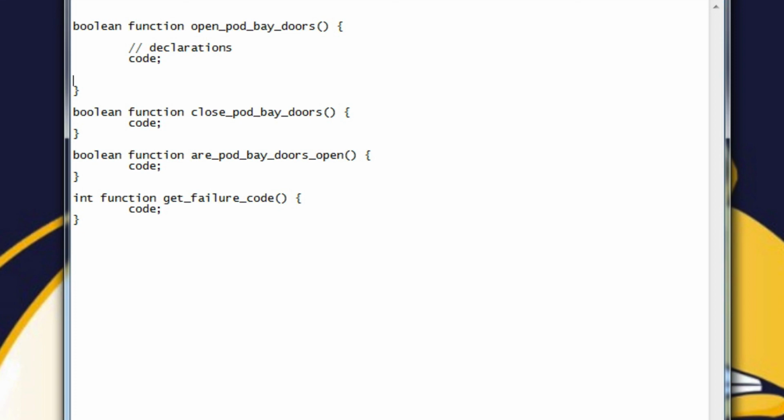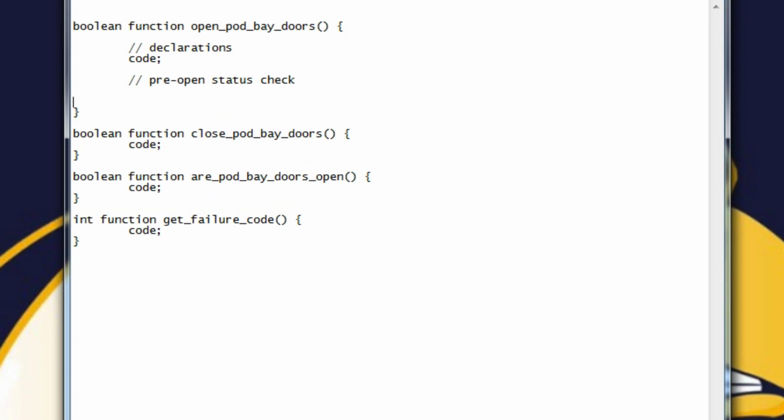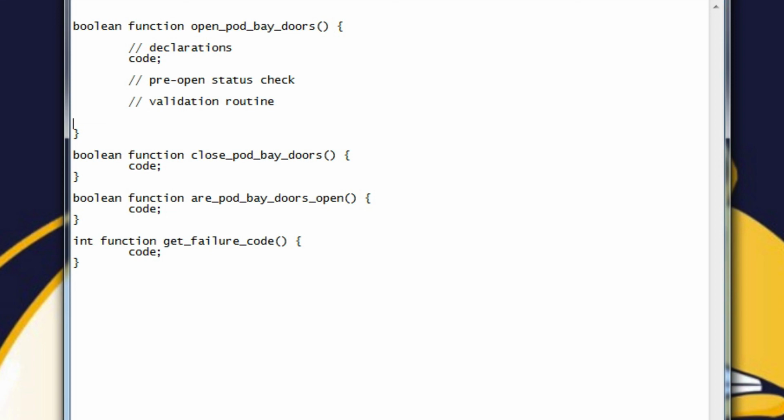I might have something that deals with the pod bay doors on a regular basis. So let's just say I have a pod bay door loop. No, I don't even want to loop the pod bay doors. What I want to do is find out what the status is. So I want to do like a pre-open status check, right? Then I might want to do some kind of validation routine based on the status check. Then, let's see what else might I want to do. I might want to do some kind of post-validation status check, right? Or post-operation status check.